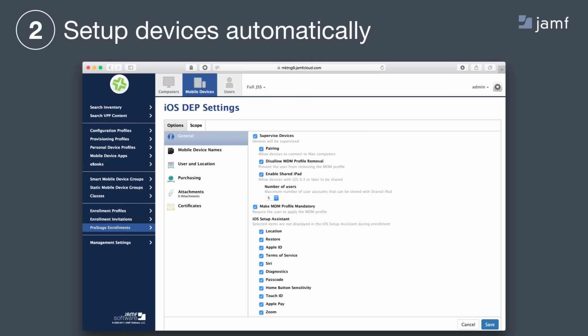So this is where I'm configuring my devices to automatically be supervised, to not allow the MDM profile to be removed. I'm enabling shared iPad here, and I'm making MDM mandatory, so they can't skip this at all. I'm also customizing the setup experience for the users. So notice I'm skipping things like the location, Apple ID, terms of service, all that stuff that I don't want my students to see anyways. So I've set up everything here in Jamf Pro.